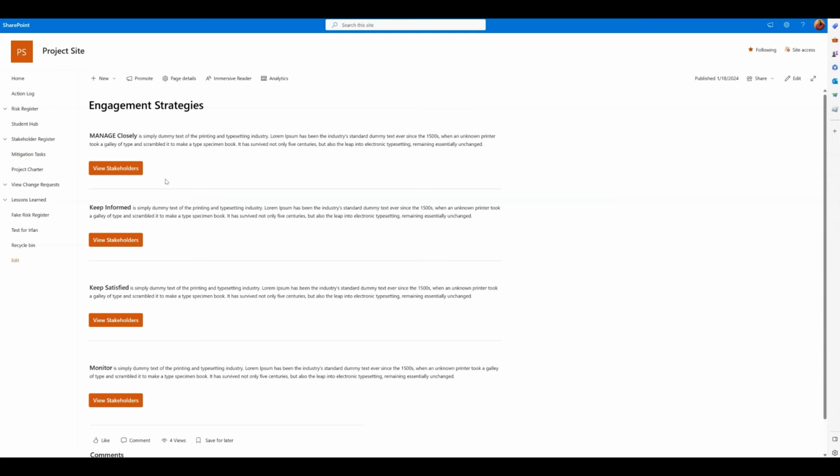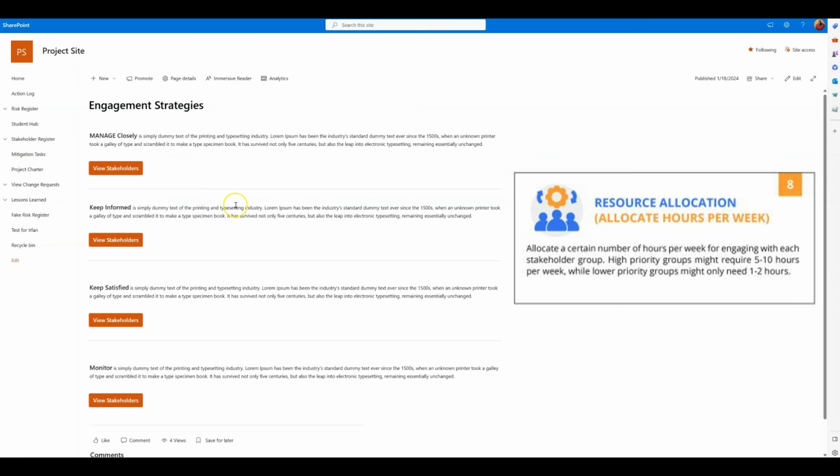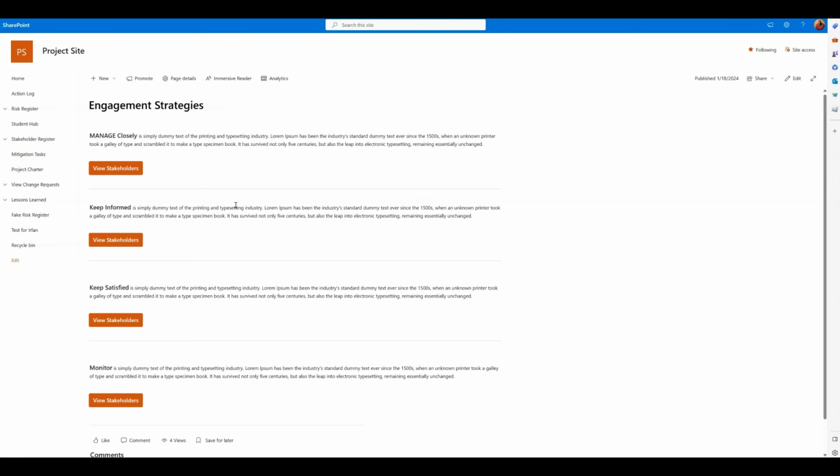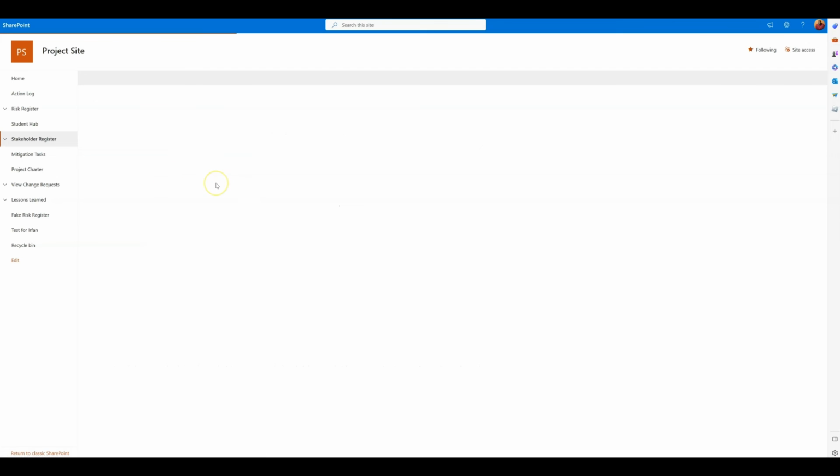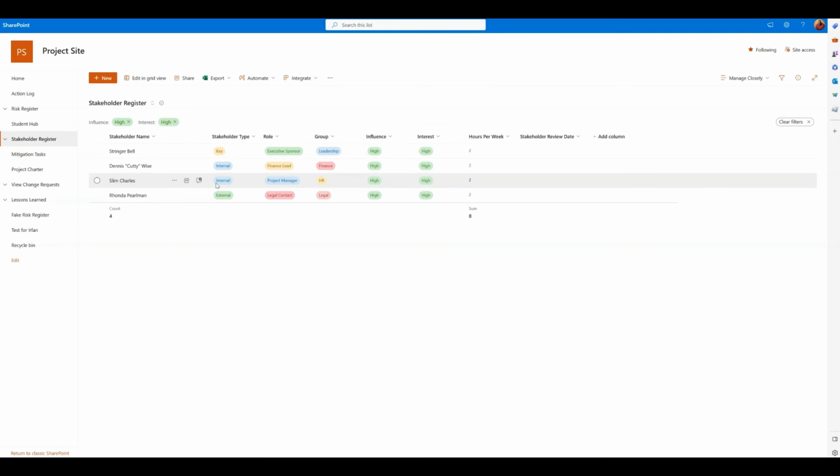He also said that we need to allocate hours per week. So that was another thing, right? So he said that our highest stakeholders, maybe we do 8 to 10 hours for them, and our lowest stakeholders, we do 1 to 2 hours for them. So same deal. As we look at our manage closely, you might already notice that I added an hours per week column. So if we're doing 2 hours per each stakeholder here, then it sums up to 8 hours on our high influence, high interest folks. So not bad. We're within our 8 to 10 range, and we're good to go.